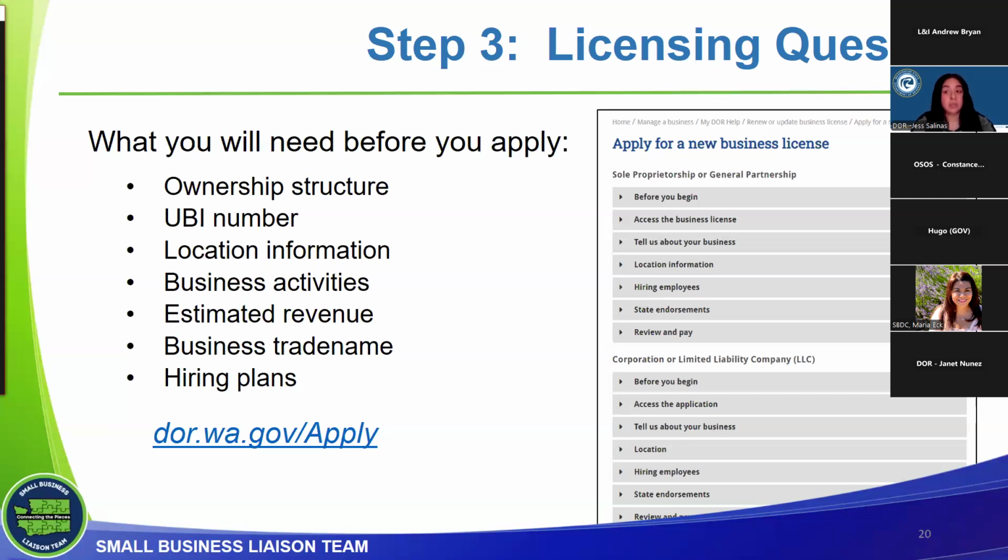Many new businesses do not know how to estimate their revenue. If you have a business plan, this should help you calculate estimated gross annual income. Remember, you're just providing an estimate. No one expects you to get this number right. The estimated revenue is only used by the Department of Revenue to determine your reporting frequency.